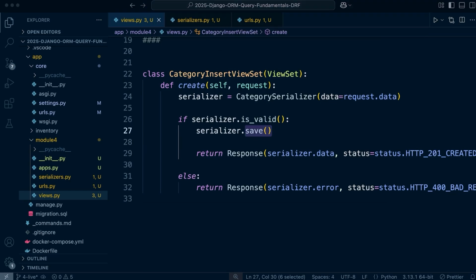So save is going to do one of two things. It's going to insert a new record if the model instance, if the row or data doesn't exist in the database. Now it will also update an existing record. So if the model instance already exists, it has a primary key, Django will perform an update SQL query to modify the corresponding row in the database.